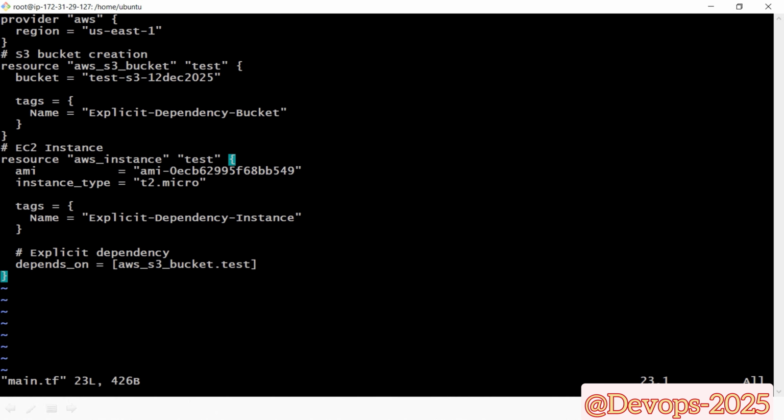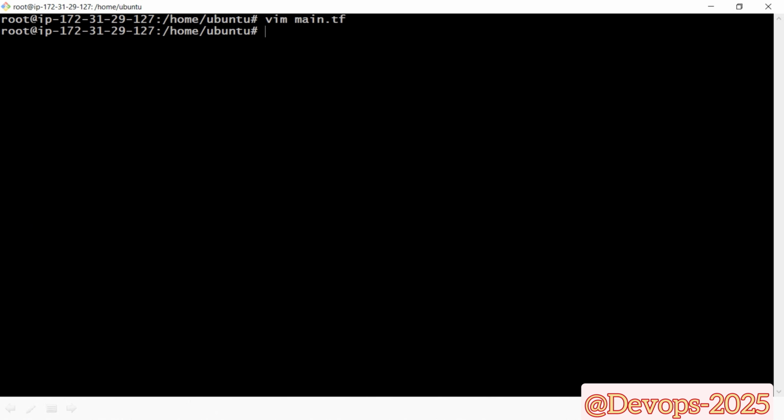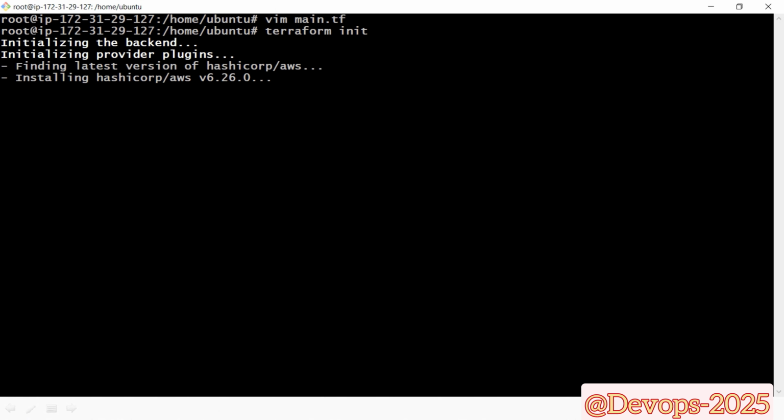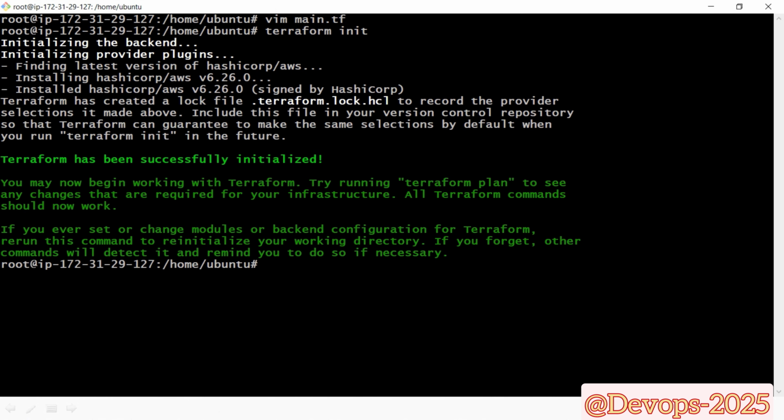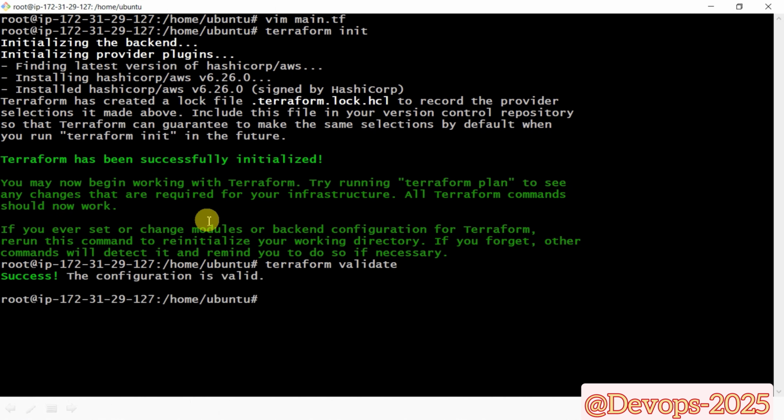So here I pasted the code. After that I need to run terraform init. It will initialize the working directory, which means it will download all necessary plugins. Once this is done, we can run terraform validate. So it is successfully initialized. Then terraform validate will check whether all the configurations are proper. It will validate the code. So it's a valid configuration.